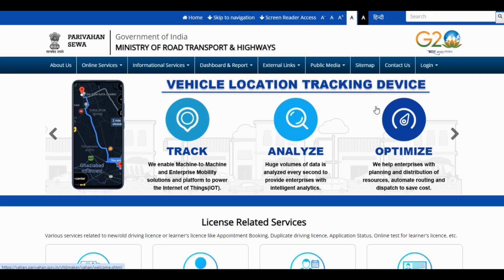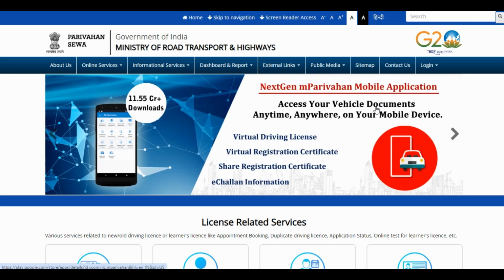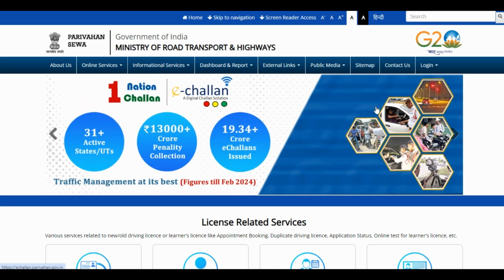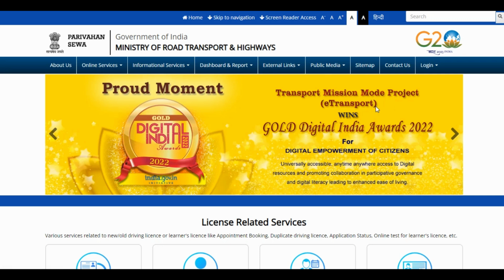There are different categories under this license. There are two types. First is the permanent driving license and the second is the commercial driving license. The permanent driving license is given for lightweight motor vehicles, and the commercial driving license is for heavy motor vehicles. You can check out the different types of vehicles which come under the license.